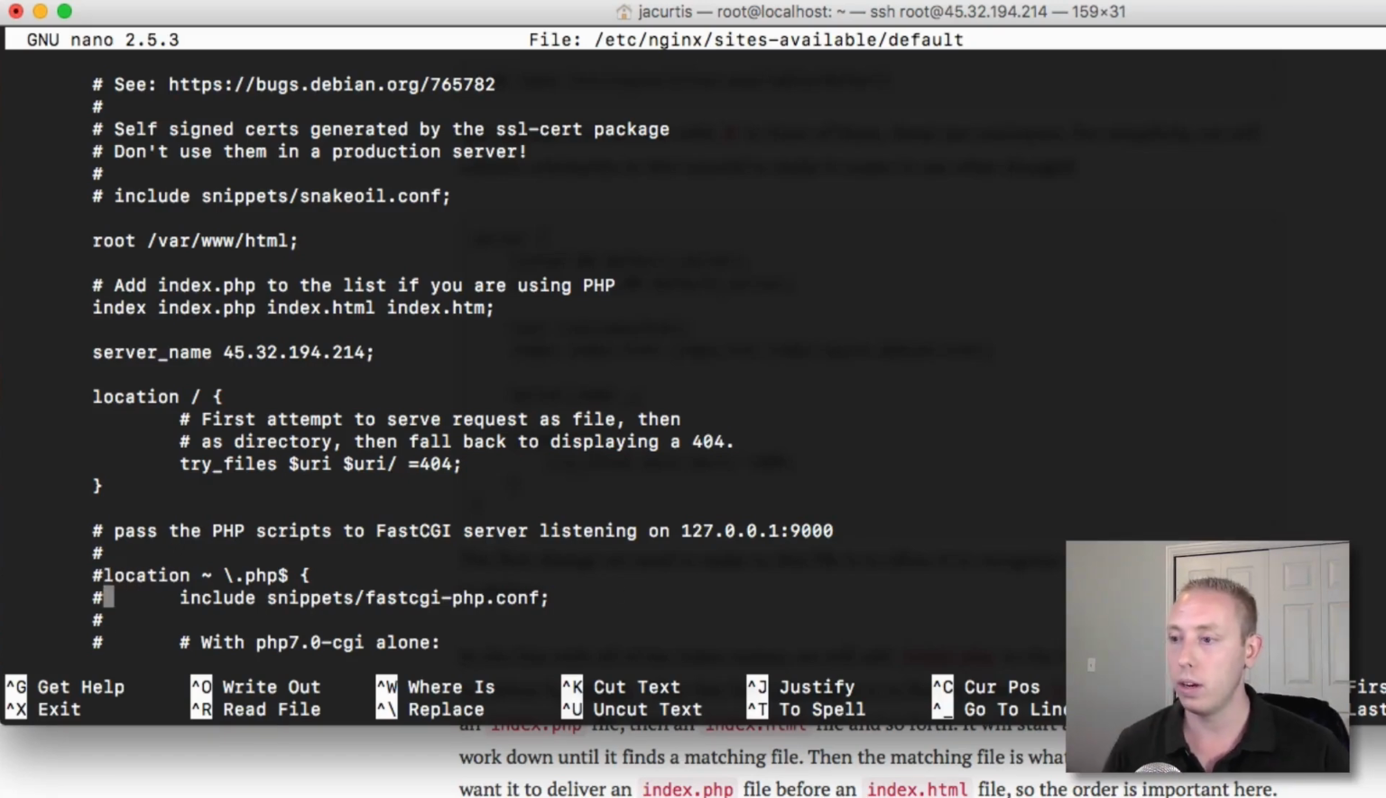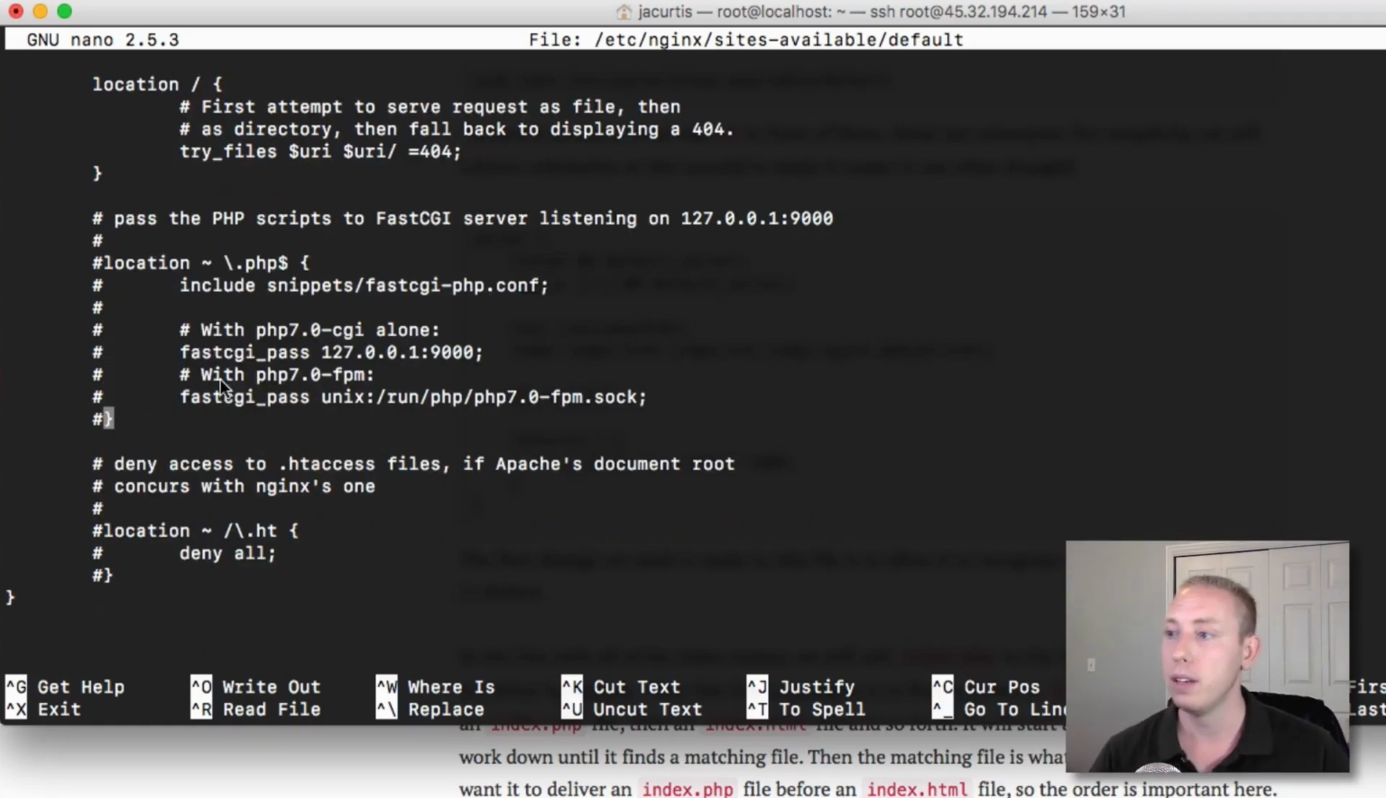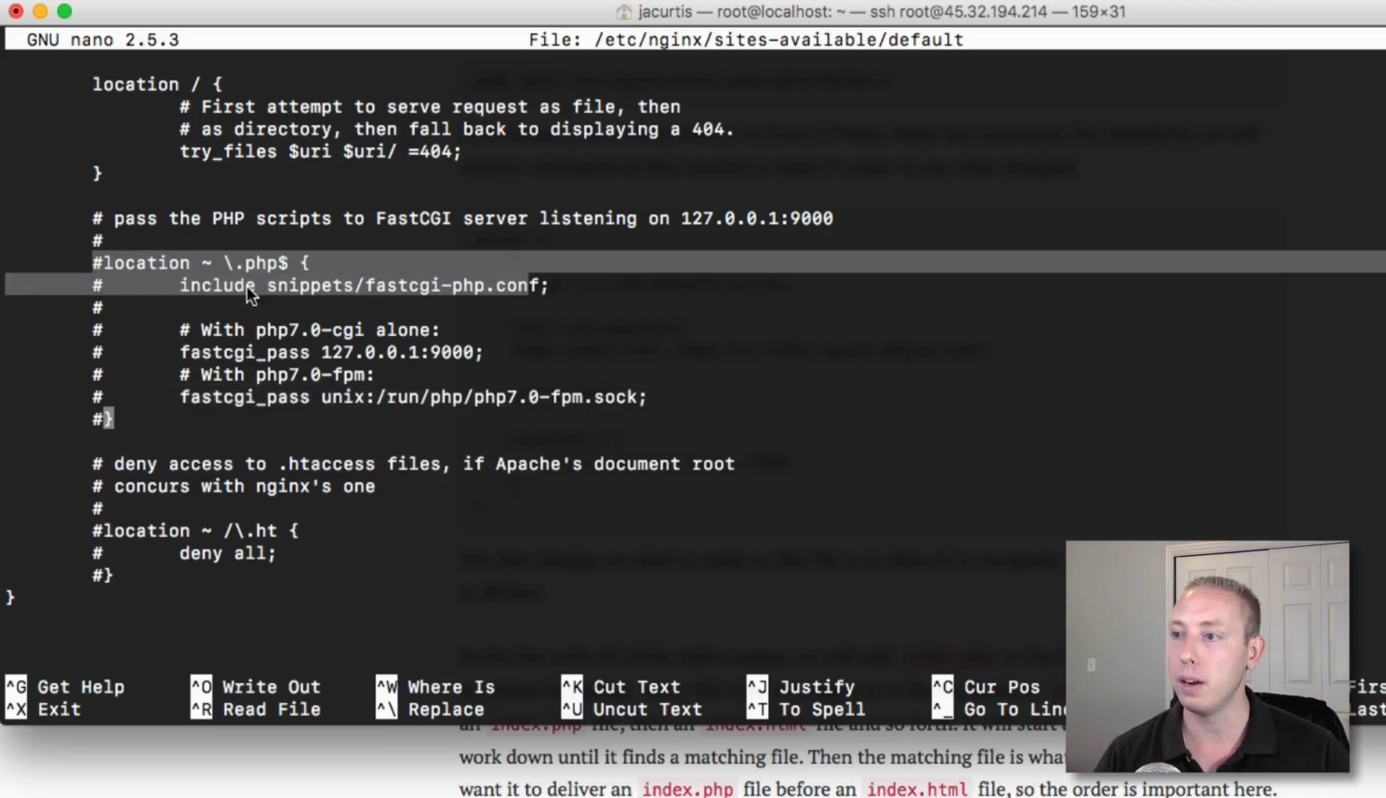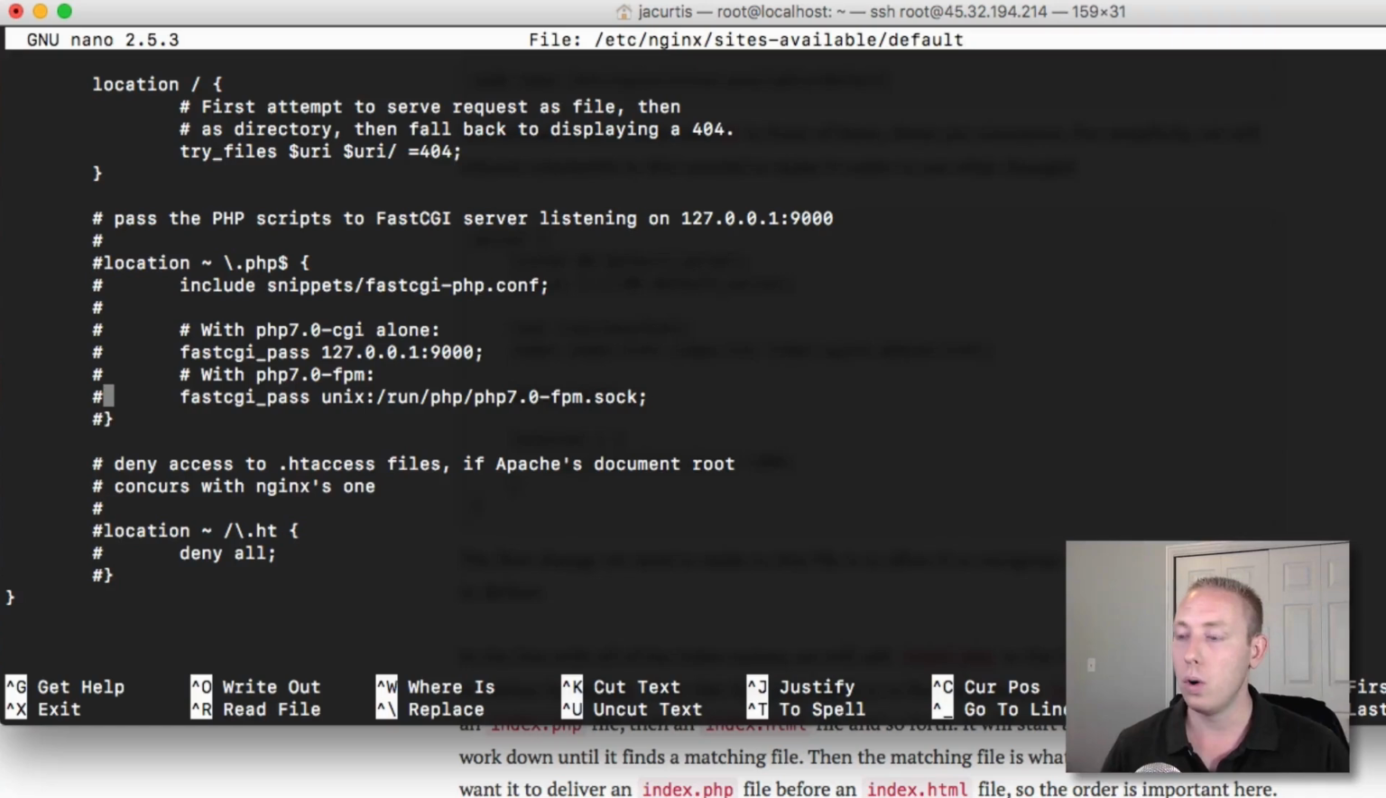Let me just scroll down so we can see the whole thing. Okay, since we're using PHP 7 FPM, we want to uncomment this line, and then we also want to uncomment these two lines up here. So let's go ahead and do that. Let's get rid of location, let's get rid of this one, and then we just need this one as well. Okay? And then because we opened this up, we need to uncomment this as well, so we can close our file.